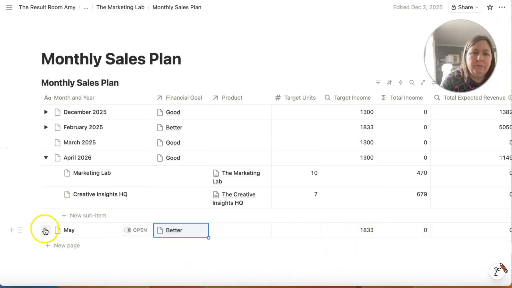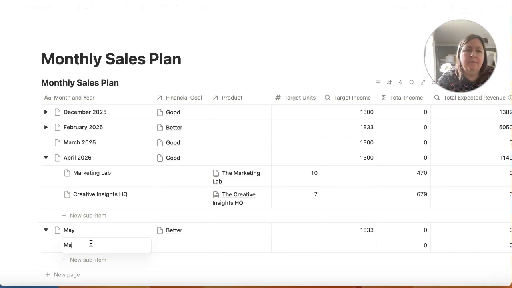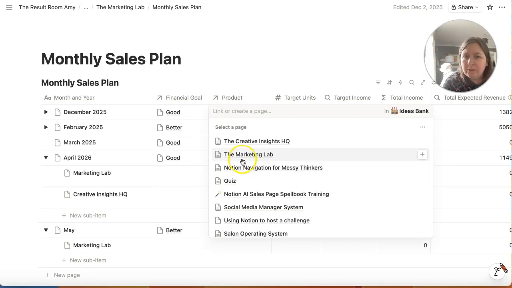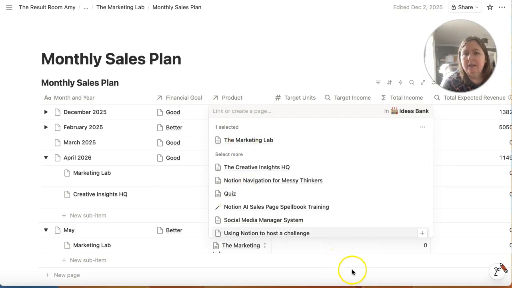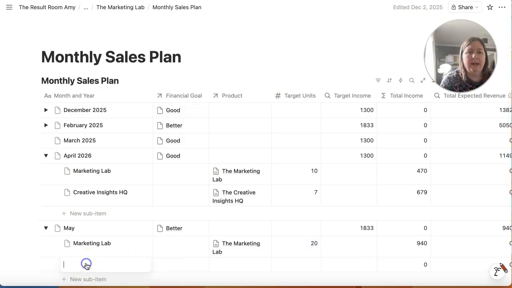Then I want to click this arrow down so I can create a sub-item. And my sub-item is going to be a product. So let's say I'm going to sell my marketing lab again. I want to select my marketing lab from my product database. So that is here. So I just click on it and I'll decide how many units I want to sell. So let's say I'm aiming for 20 next month. Maybe I've got a big plan to get in front of lots of people. And you can see it's automatically calculated how much money I would bring in if I sold 20 of my marketing lab.